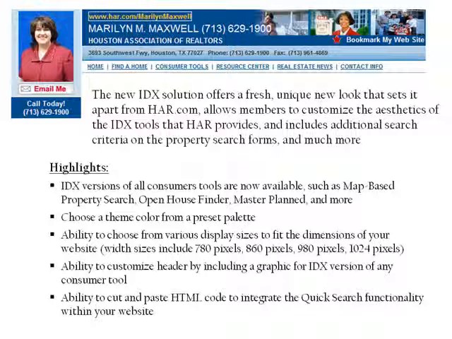You can choose a color theme from a preset palette of colors. You have the ability to choose various display sizes. You can customize the header of these pages by including a graphic, such as a photo of yourself or something personal to you. And you also have the ability now to cut and paste HTML coding directly from the HAR member portal into your other personal website. If you have a website and a URL off of HAR.com, you can use our programming and quick HTML code pasting to upgrade that functionality on that other site.